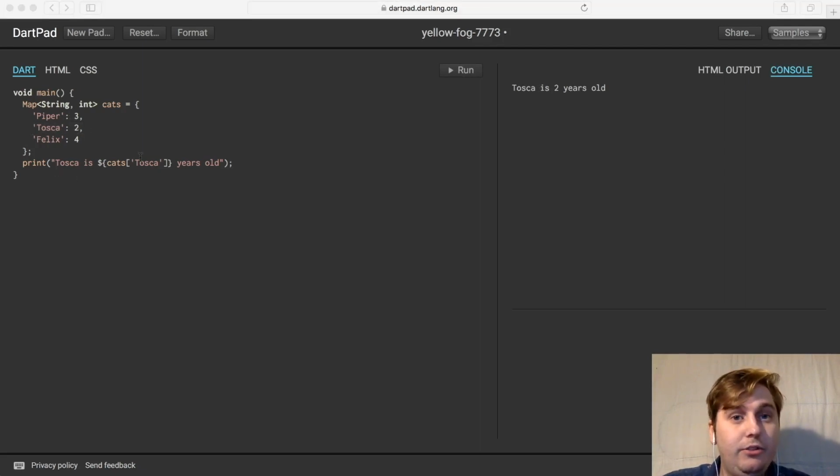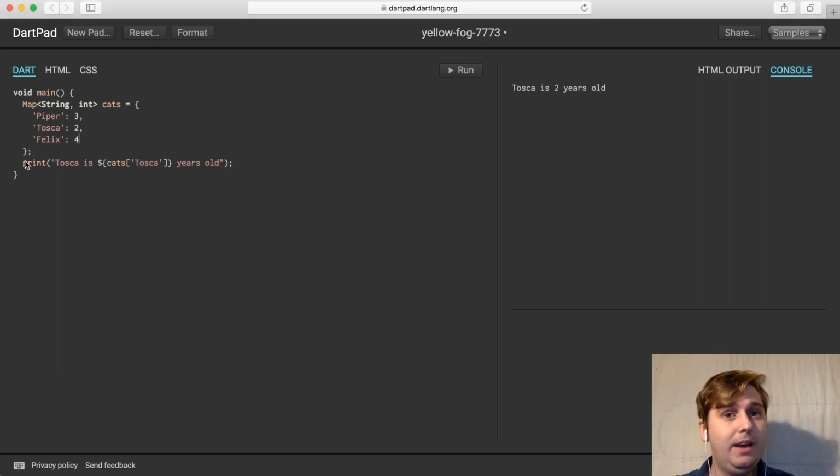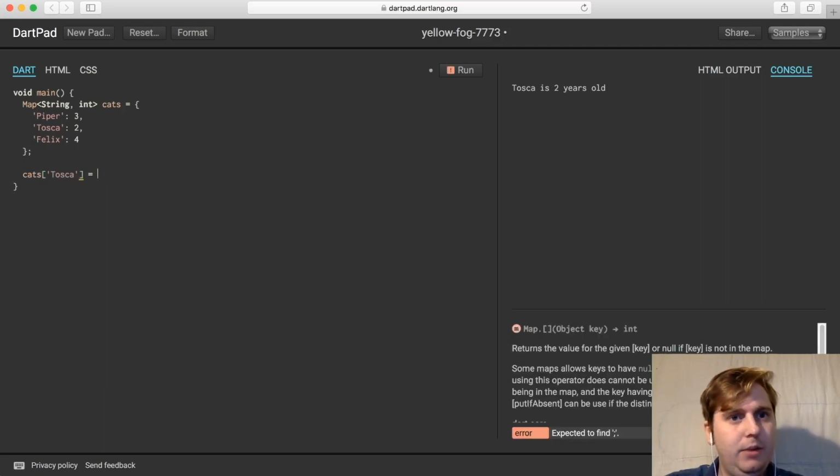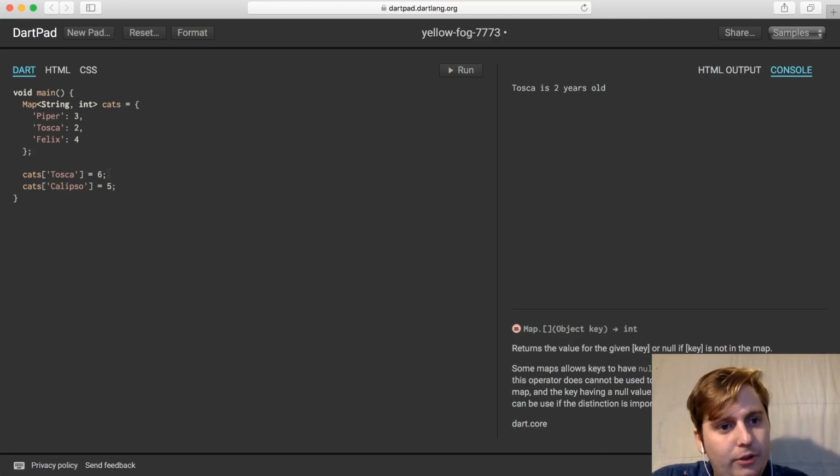Now, when you're actually inserting into a new map, so when you add a new key value pair, if the key already exists, it'll be overridden. So for example, if we did a cats Tosca equals 6 and a cats Calypso is equal to 5, what we should see here is that we're going to override Tosca's value, and we're going to also create a new key for Calypso, which is equal to 5.